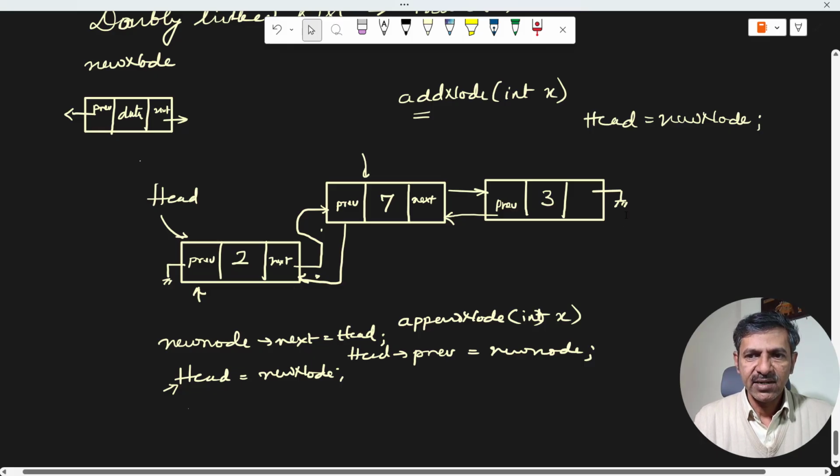If you want to append, then again use the pointer T, take it till the last node, and then T arrow next will become new node, and new node previous will become T, like that. So a few steps have to be done. This much is clear? But what is different here from a singly linked list to doubly?